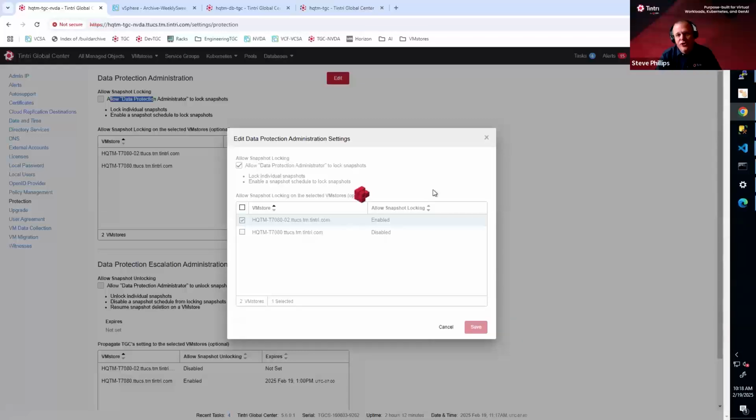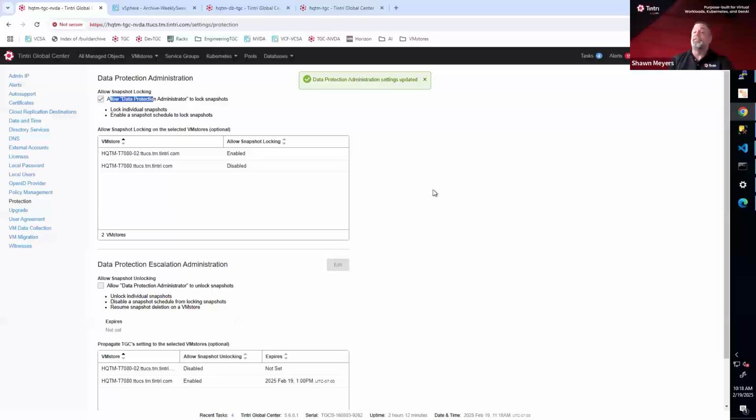So this is just enabling the feature. Exactly. And what TGC is actually doing is some recording, then it goes out and calls the VMstore and makes some changes on the VMstore as well. So the VMstore actually is doing some changes too.